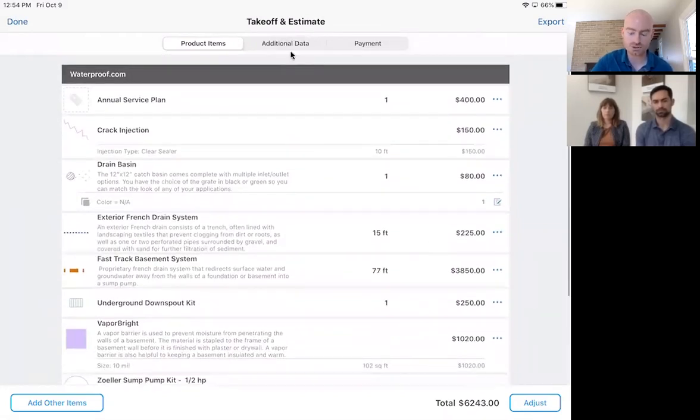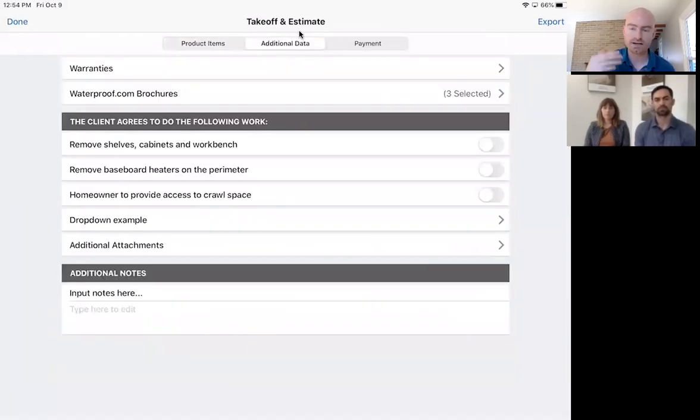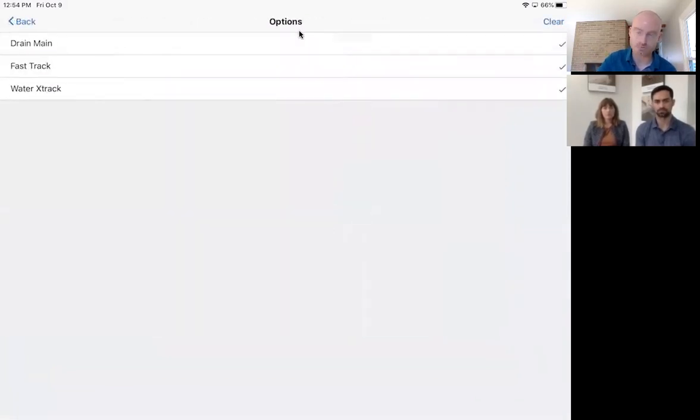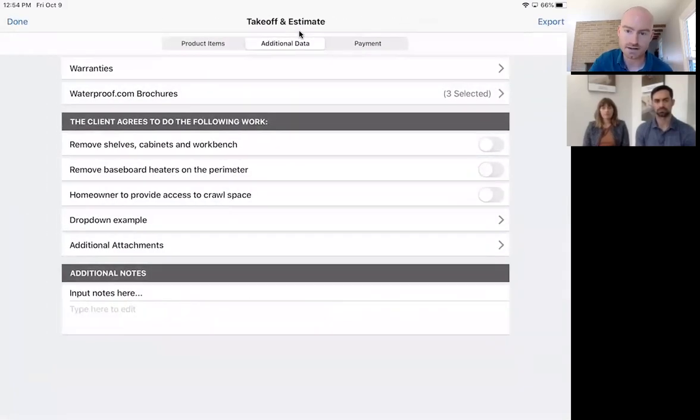Then if we go to additional data, here we can add warranties and brochures. I mean, we're creating some paperwork, so we probably want to leave some brochures indicating the type of stuff we're going to install and maybe how it's going to be put in. These should be things like your proof of insurance, W-9, license, all that stuff. We can also add additional notes here as well.